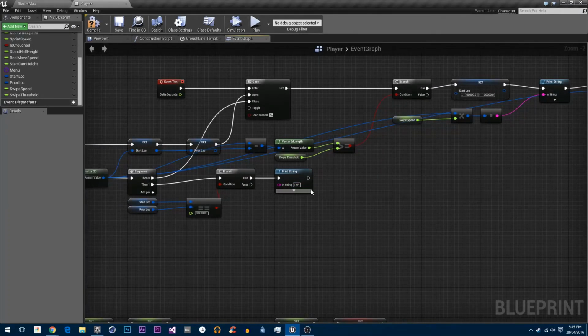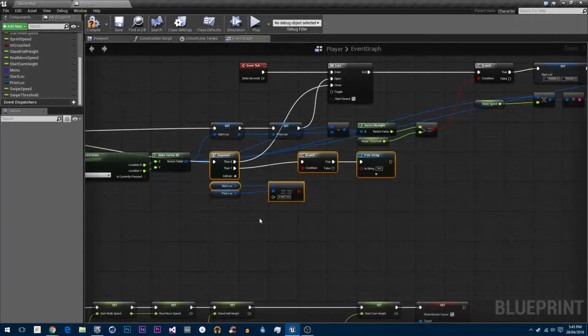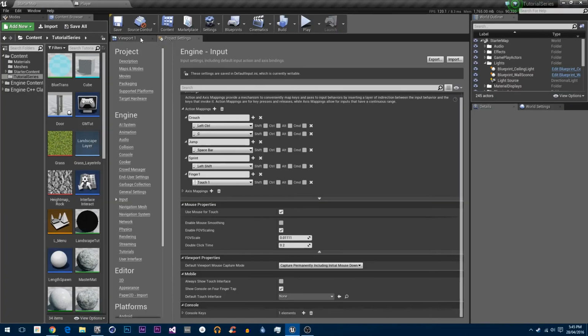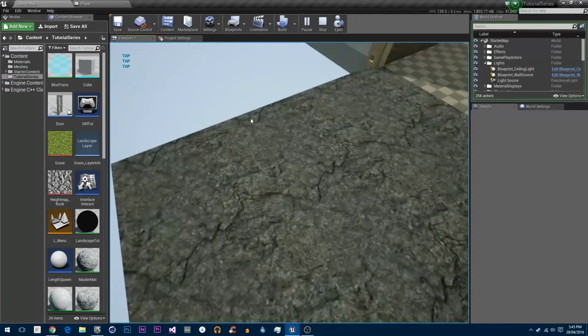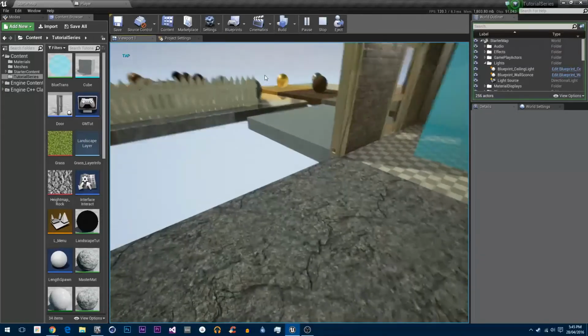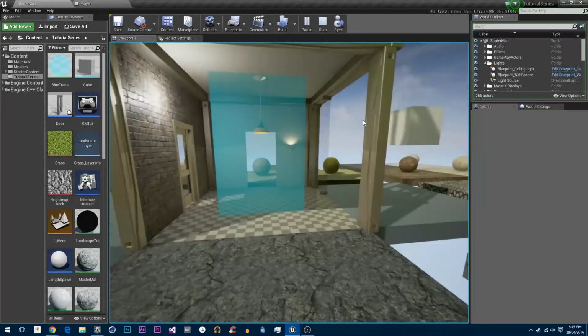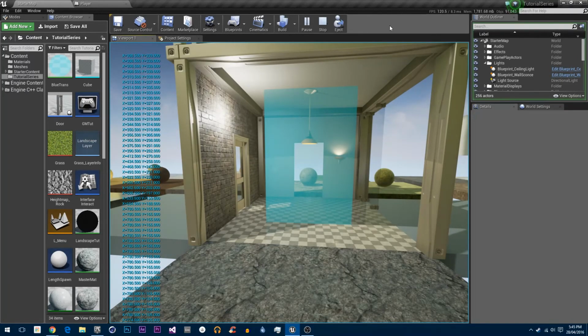Now we have something that both senses a swipe over here and senses a tap right here as well. If we compile and save, go back into our starter map and press play, you'll notice that we can't actually swipe around right now. Like it's working. There you go. So you have to click out.